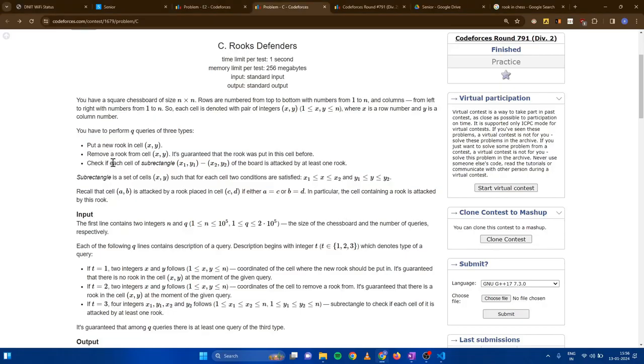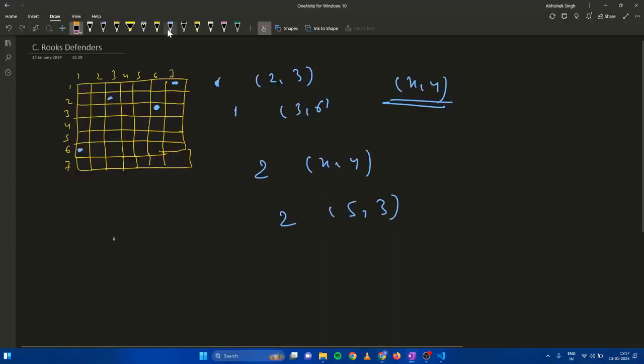And the third query says to check if each cell of the subrectangle x1 y1 to x2 y2 of the board is attacked by at least one rook. Let's consider this subrectangle. We need to check that in the subrectangle, each cell is attacked by at least one rook. Let me place some rooks here.